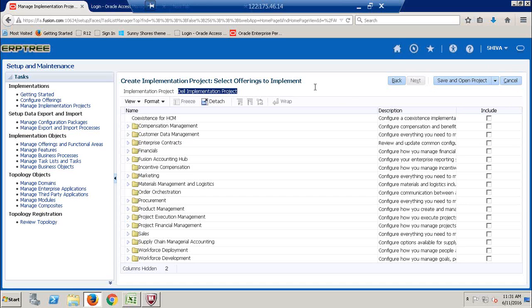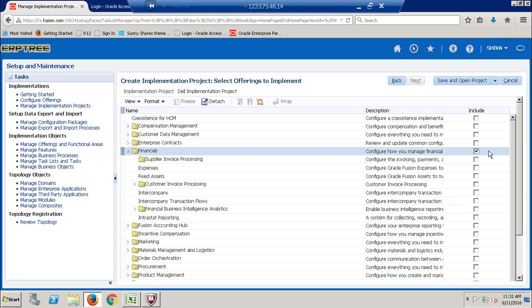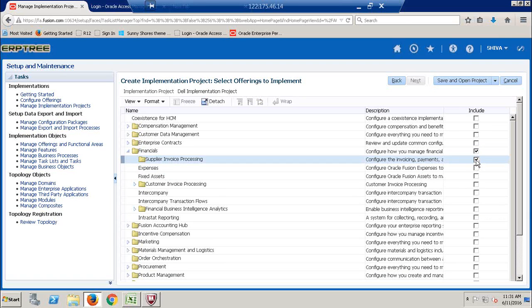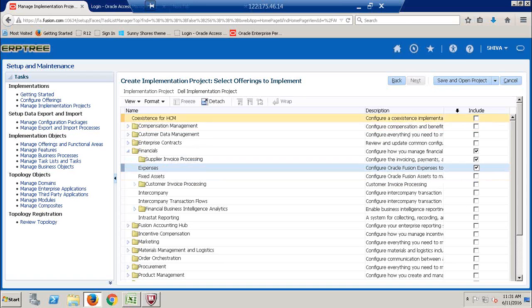For Dell implementation project, what are the offerings you are going to select? You can select from here. Say financials. Here we have financials. Enable it. And within the financial, again, which applications, which options we want to implement. Say payables means supplier invoicing, nothing but payables. Expenses, nothing but Fusion Expenses, as per EBS, iExpense.